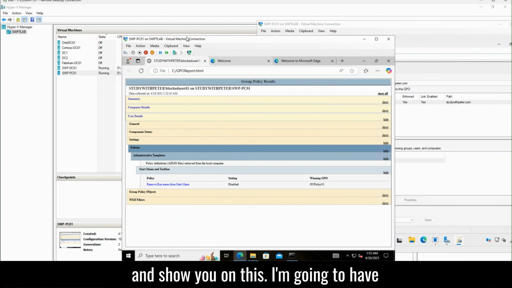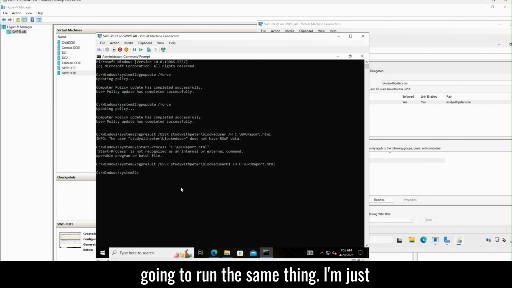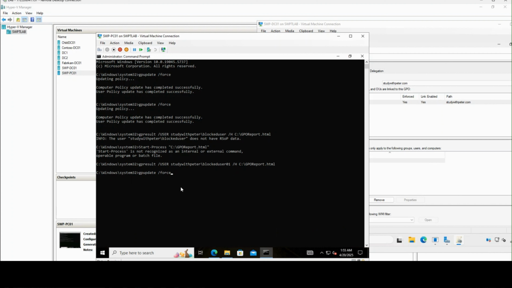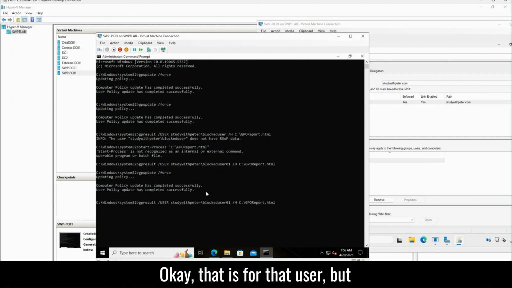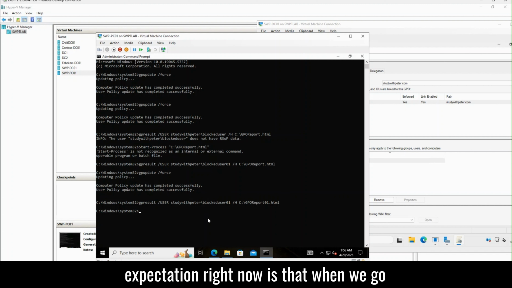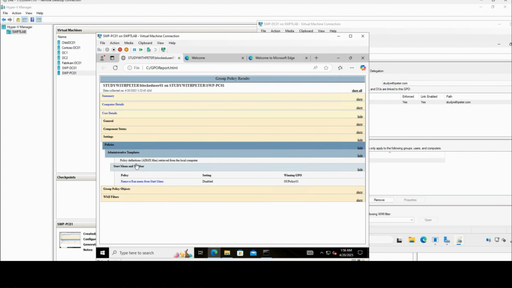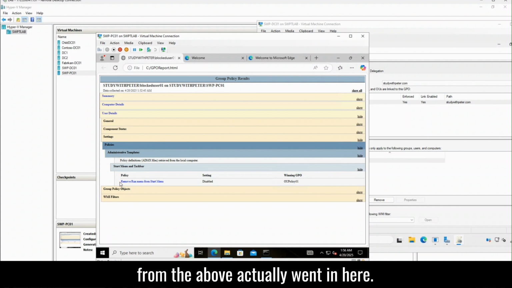So let's go over it again. Let me go back and show you on this. I'm going to have this open. We're going to run the same thing. I'm just going to update the group policy. That's done. And I'm going to run the group policy again for this one. Okay, that is for that user, but I'm going to change the report to be 01 and run it. So our expectation right now is that when we go to the same, we should see that policy from the above actually winning here.